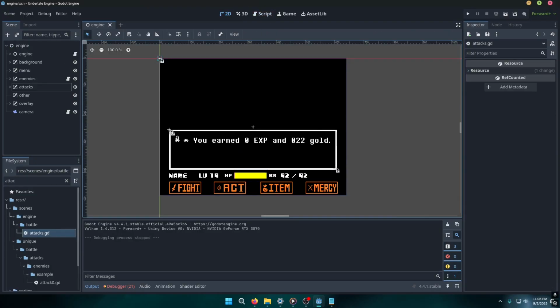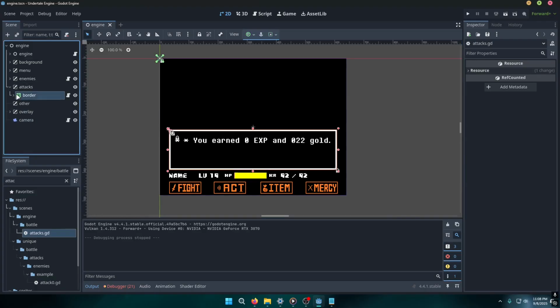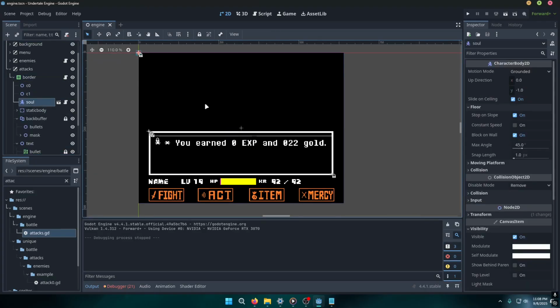Okay, moving on to the next part, which is the soul, which is also found within the border.